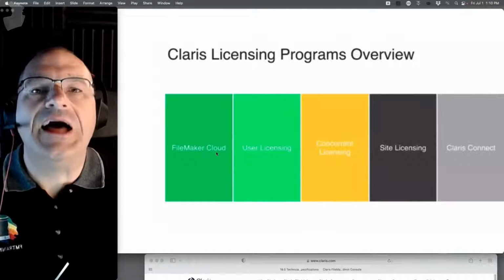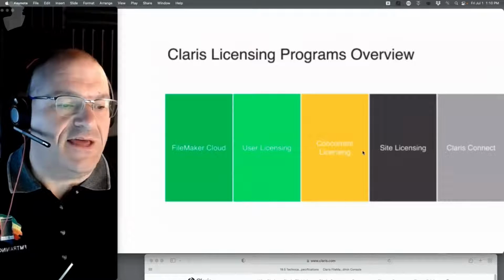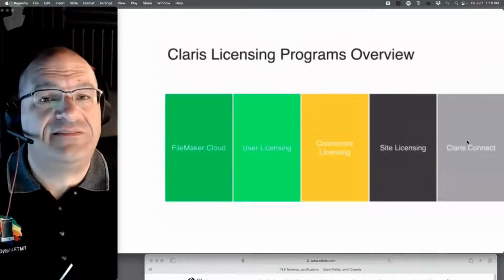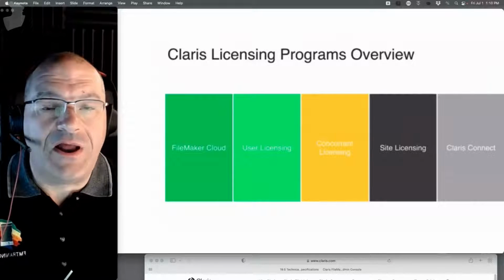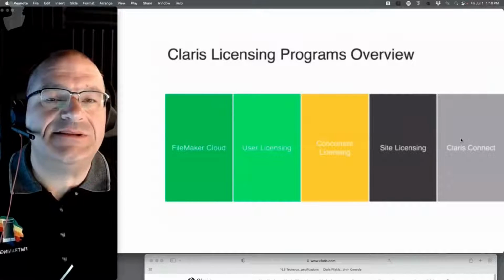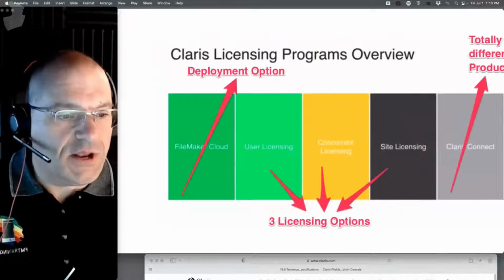FileMaker Cloud is not licensing, okay? This is a license, this is a license, this is a license, this is a totally separate outlier product, right? With different rules on how it operates, right? So what I did is that this slide indicated to me that Claris doesn't articulate it well. And so I marked this up.